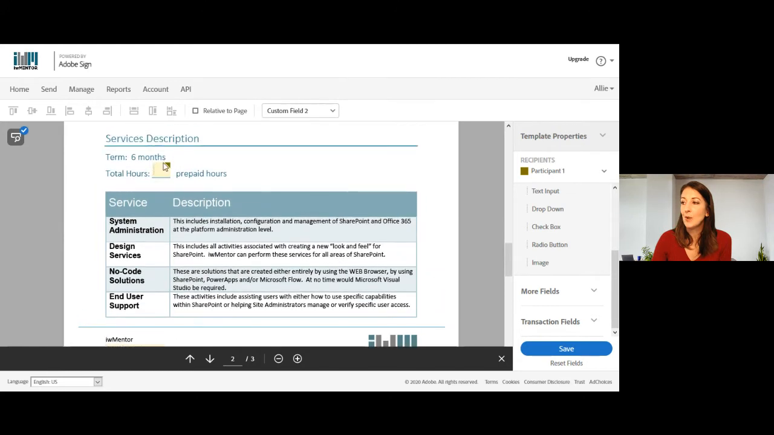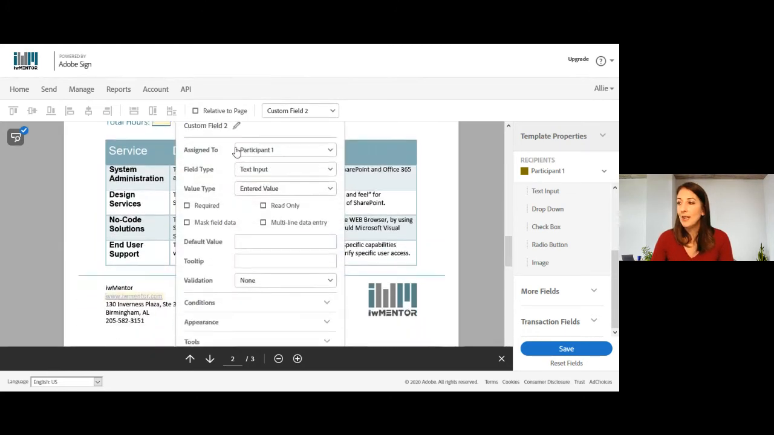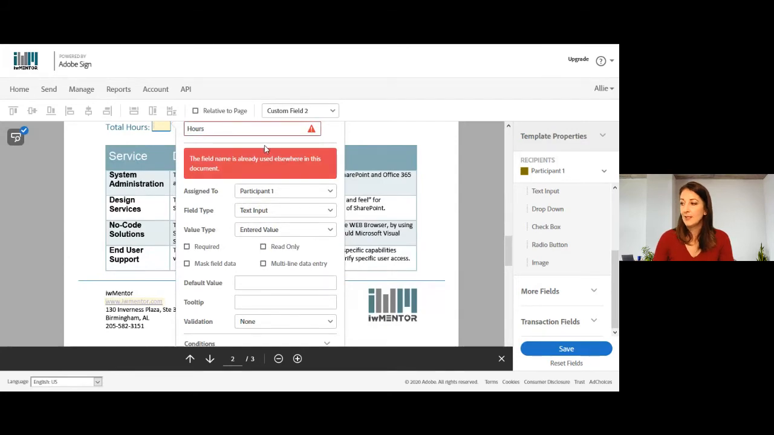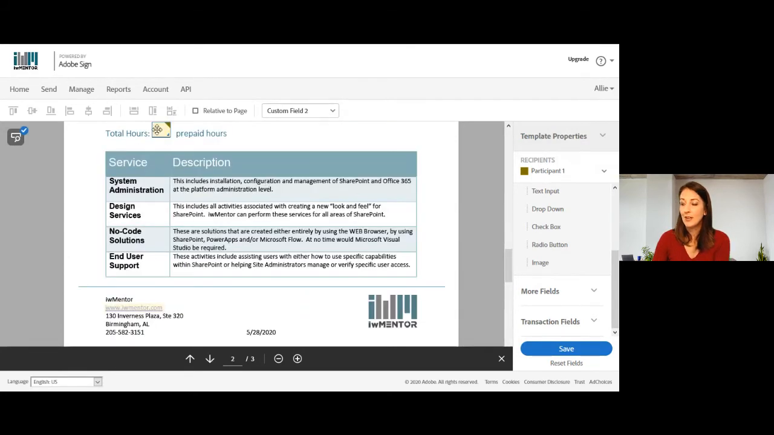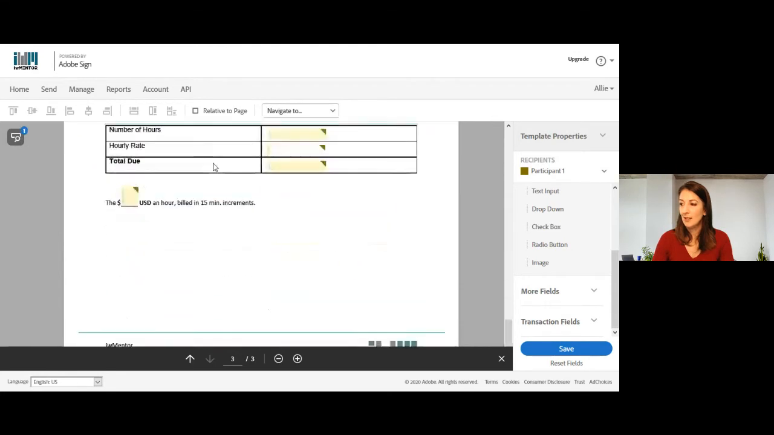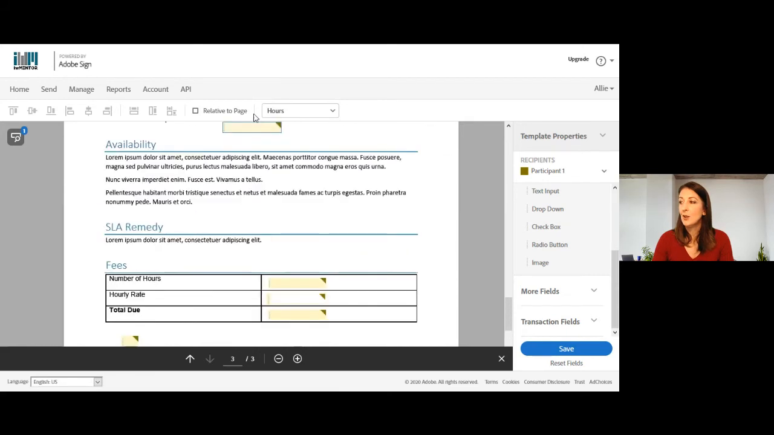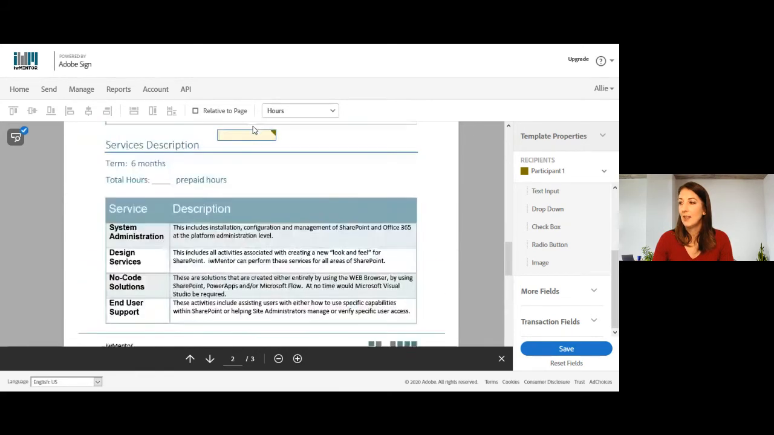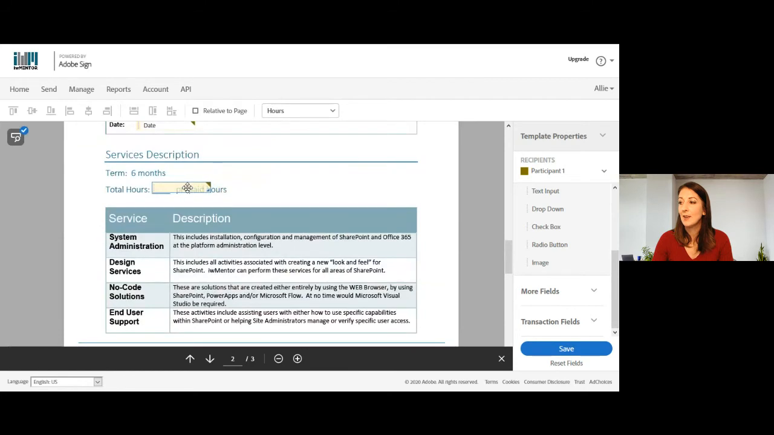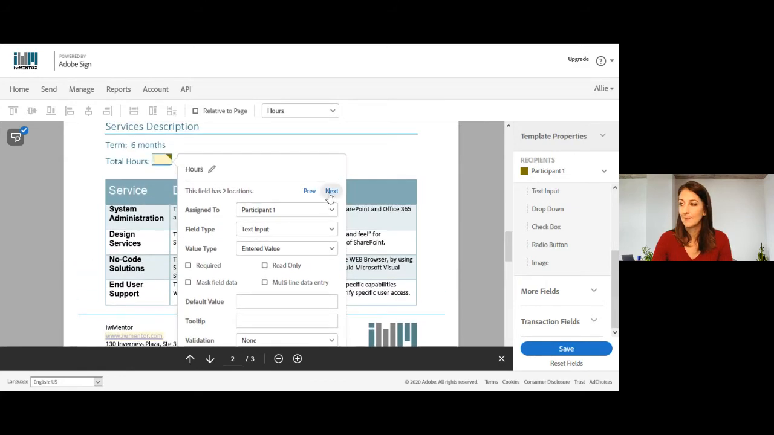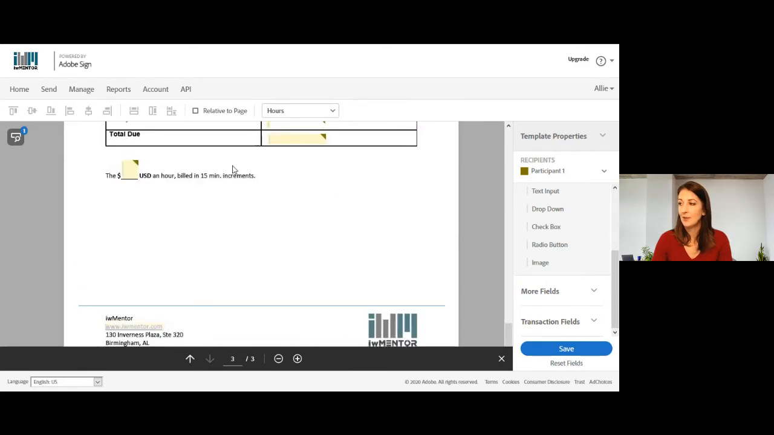Now this one says total hours, but I already have one called hours. Watch this. When I type hours here, it tells me it's being used, so I don't want to give it a different name. If I've got one that's already being used, I can take it and clone it. That way that exact same number of hours will just be displayed in both places. And it tells me this field has 2 locations, so I can just jump to the other one if I want to.